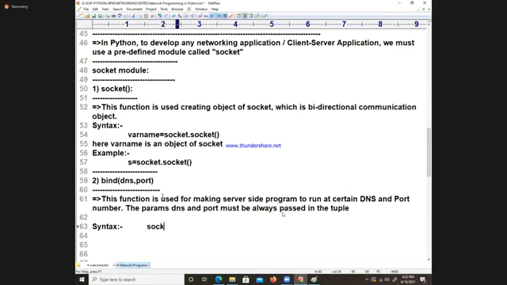Socket dot bind, module name dot bind. I have already opened the function brackets. This is called the function bracket. Inside the function bracket, we need to pass like this: here I need to pass the DNS. What is the default DNS? Localhost, comma. You can write the port number by yourself. Like this also you can do it.